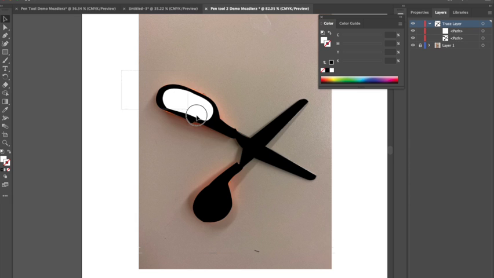And so we're going to select the two paths that we need to kind of unite. And so in this case, that's going to be that circle that I just made along with the scissors. And I want to make sure that the hole, right, this is going to be a cutout, so I want to make sure that the thing that's being cut out is going to be on top, which I can see in my layers panel that it is.